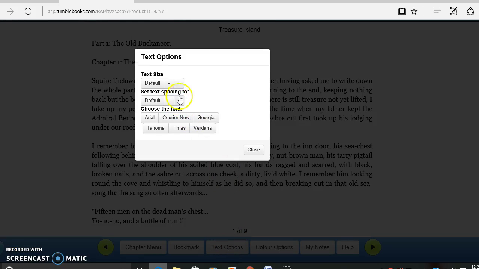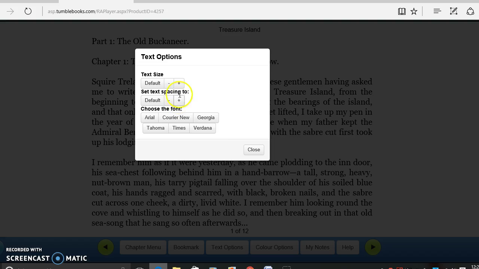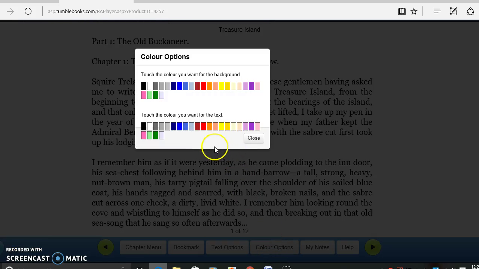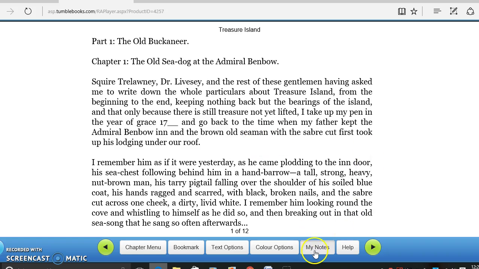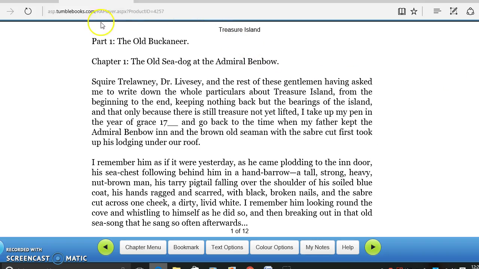You can do a text option, so if your student needs the text to be bigger, you have the ability to make it bigger for them, or they can make it bigger for themselves. And you can change the text spacing as well if needed. They give an option for color options. This is where you just change the background color or the color of the text. This is where you can make notes if you need to come back to something, or they need to come back to something for a book report or a quiz. They can do so.